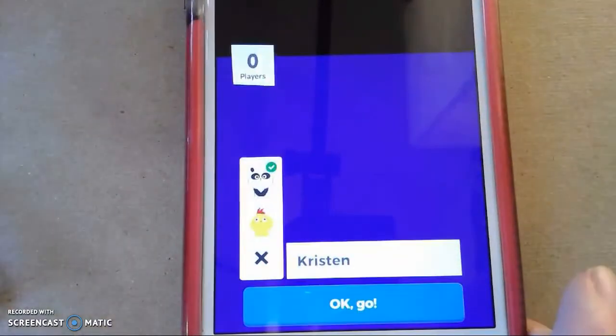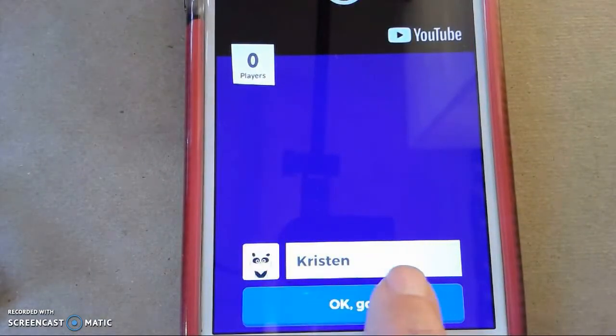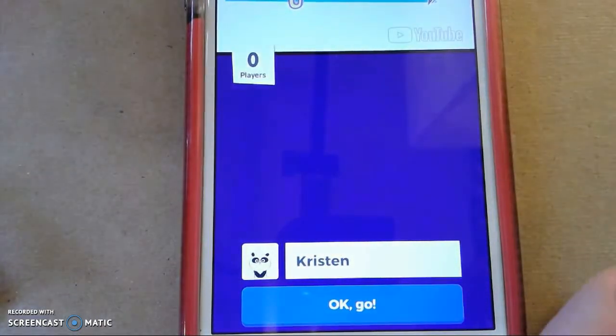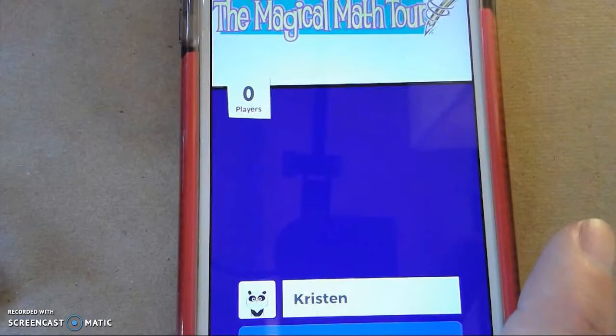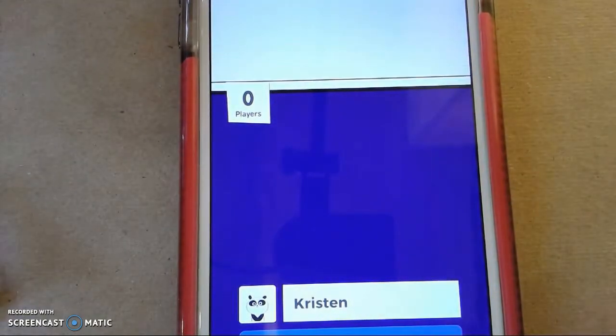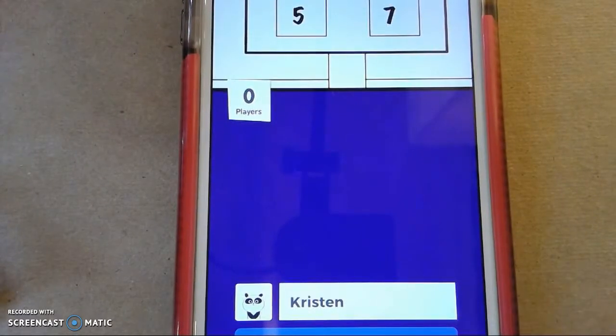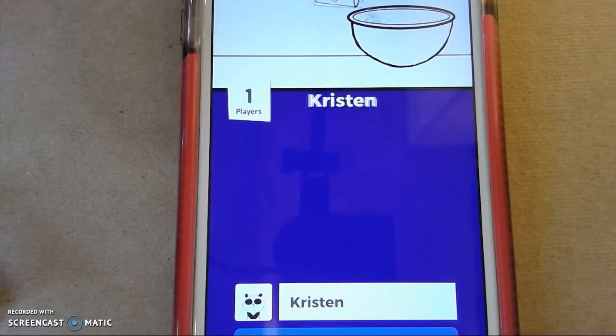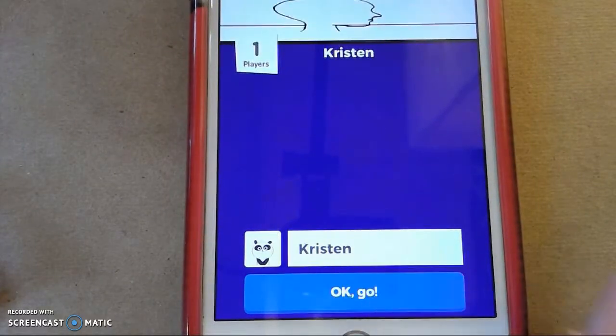So it's remembered that my name is Kristen, so I'm going to keep my name Kristen, and I always like to make sure that my students use their real name. A nickname is kind of inappropriate because a lot of times I don't know who the nickname stands for, so if students will just use their real name, then everybody will know who the student was that participated in this challenge. I'm going to click OK, go.